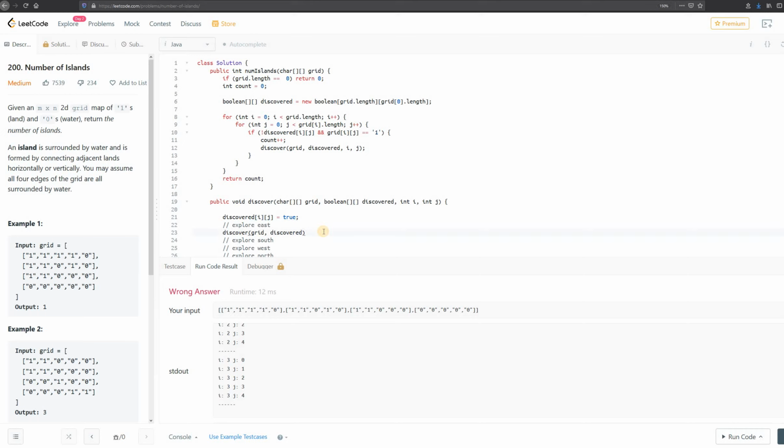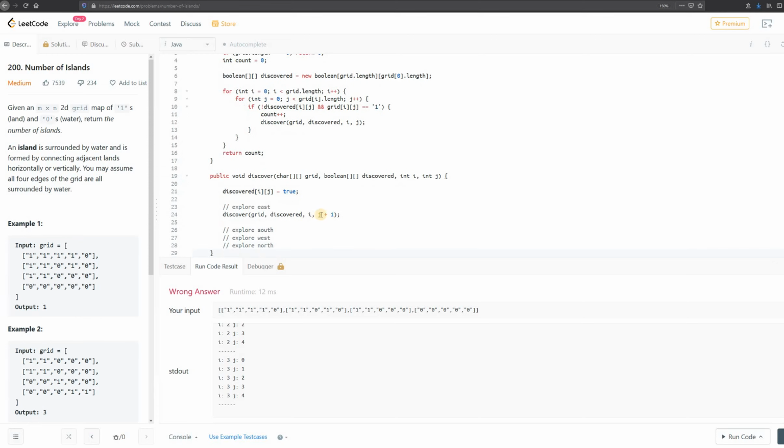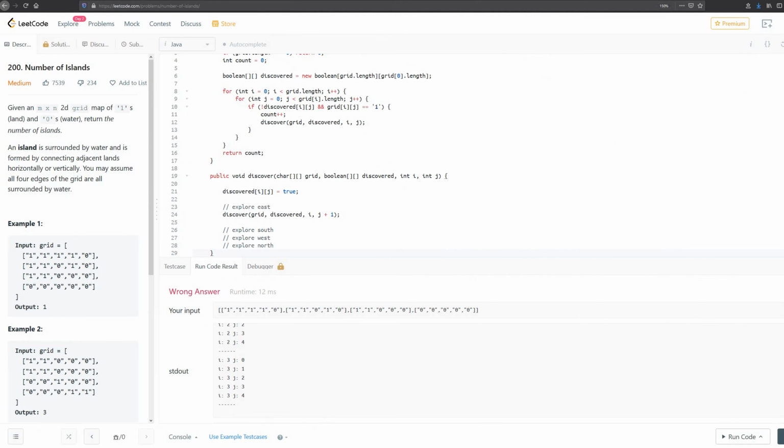And now we are going to the east. So i remains at i and j goes to j plus 1. So this becomes my east. You can see that I am just incrementing. So if I am at 0 0, the next thing that I'll check is 0 1. If you can see here, this is my 0 0 and this is my 0 1 cell. So I am just incrementing the j. i remains at 0 and I am changing j.